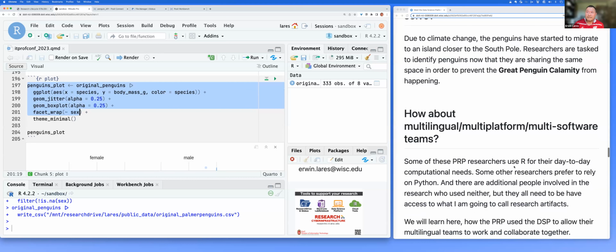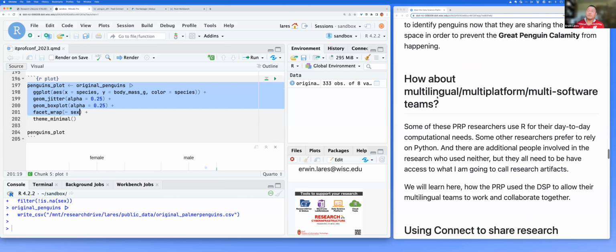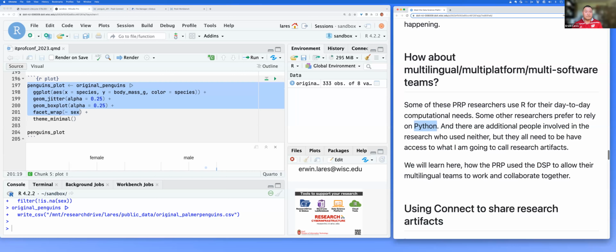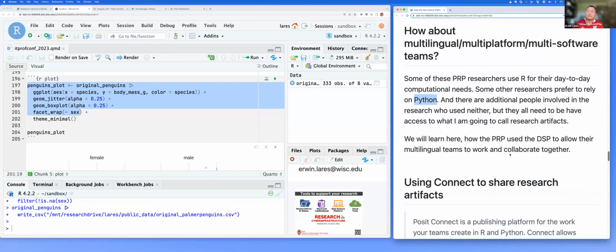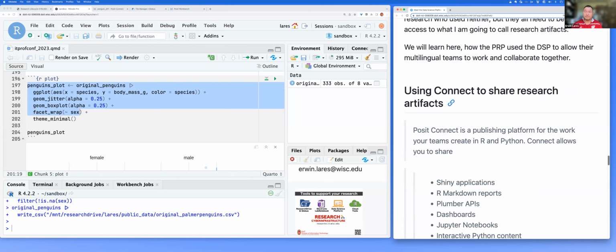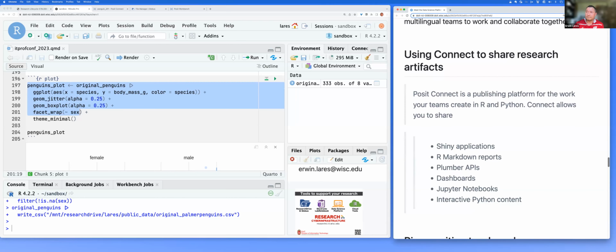And so to do that, they have a couple of challenges in front of them. One of them is that the team is multilingual, multi-platform, and multi-software. So how do they deal with that? Well, some of the researchers use R, but some other researchers rely on Python. And there are people who use neither. And so how do you work around that? That is a common problem that most research teams might have. And the data science platform might have some solutions for that. So, and this is where Connect becomes very useful for this problem.